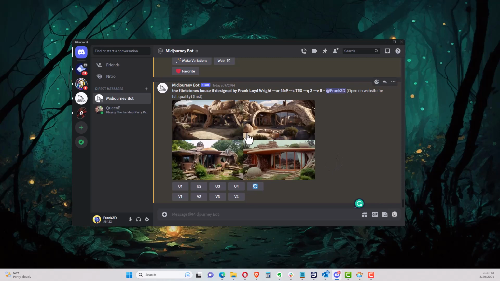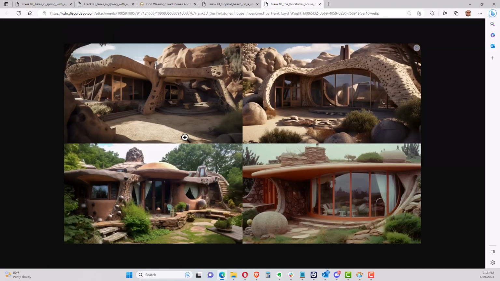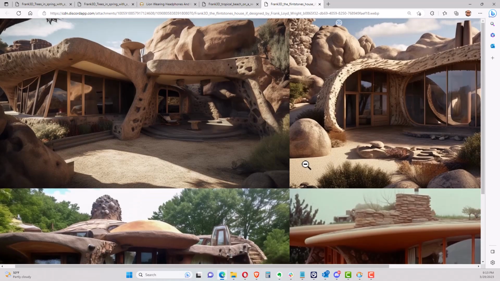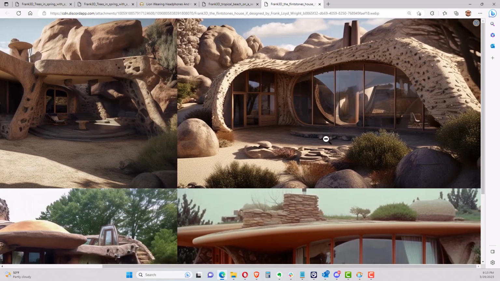And so we have, I'm going to click these and open in a browser. It's going to pop that open again. And so you can see that it was done with bedrock or stone, or I said bedrock, from the town of Bedrock. So we have these here. We can see glass windows, and of course, if you remember Flintstones, they actually didn't have glass. They just had holes in the wall.